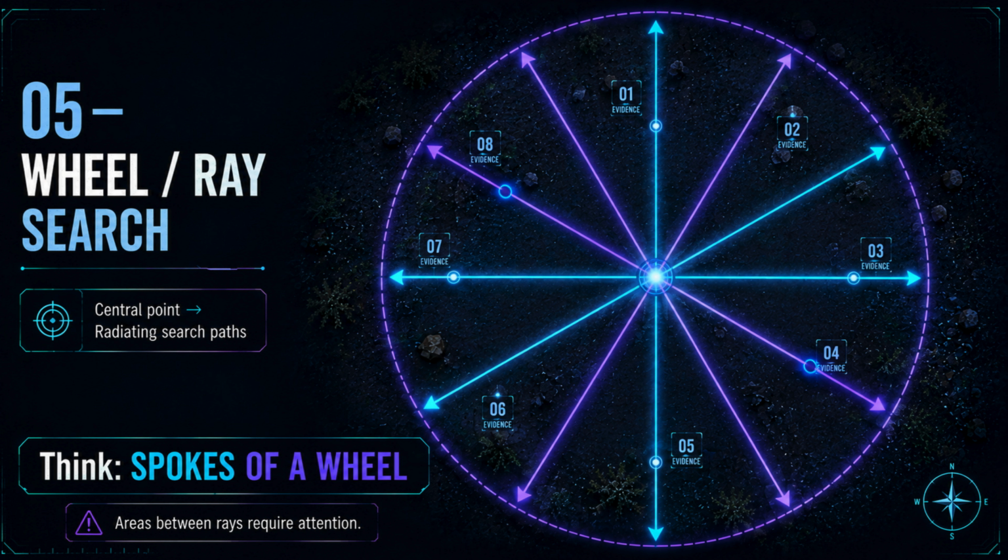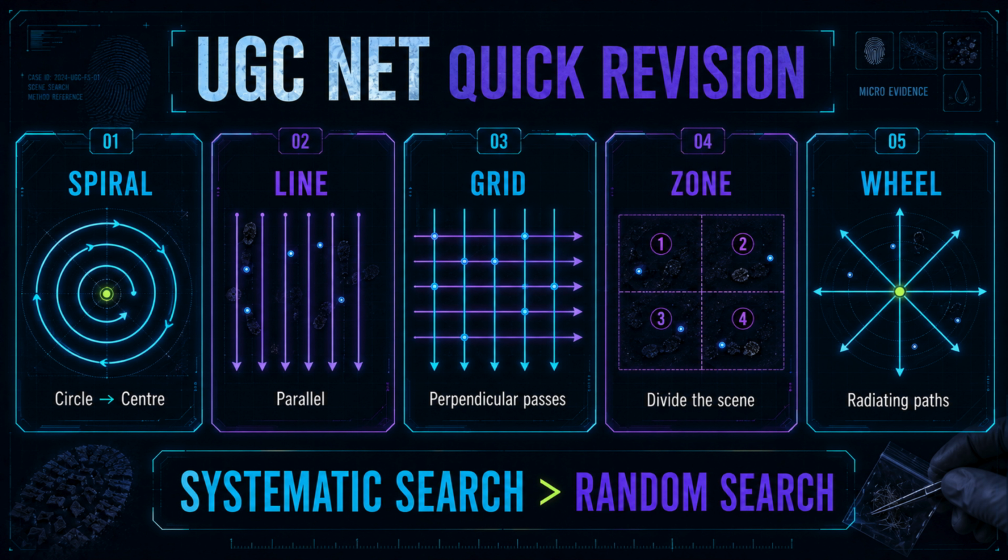So remember, wheel or ray search is nothing but the movement along radiating lines from a central point. Let's quickly compare them. A spiral search involves circular movement gradually inward or outward. A strip or line search involves parallel lines moving across the area. A grid search involves searching in one direction and then repeating the search approximately perpendicular to the first direction.